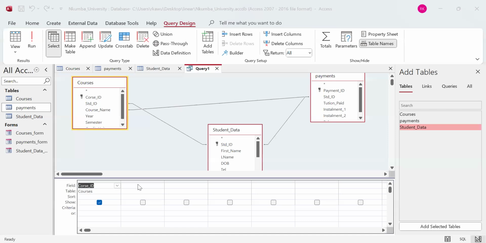So I can pick from the course ID. Then I come to a student's table. I pick a student ID. Then from the payment, I can pick a payment. So what am I doing here? I want to know a student, the course the student is doing, and what payment a student has done.